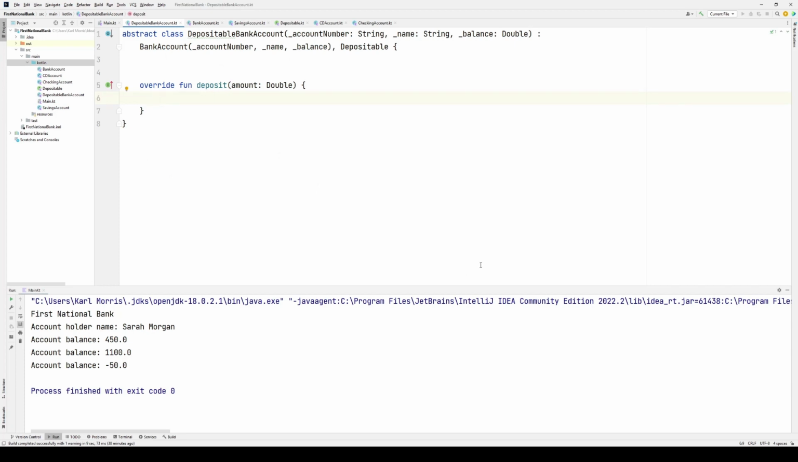But if I attempted to perform a deposit operation here, I would run into a problem. Because remember that balance is defined as private in the base class of deposit of a bank account. Because it's private there, it means I cannot access it here. My deposit of a bank account class cannot access the balance property, so I cannot change it in any way.